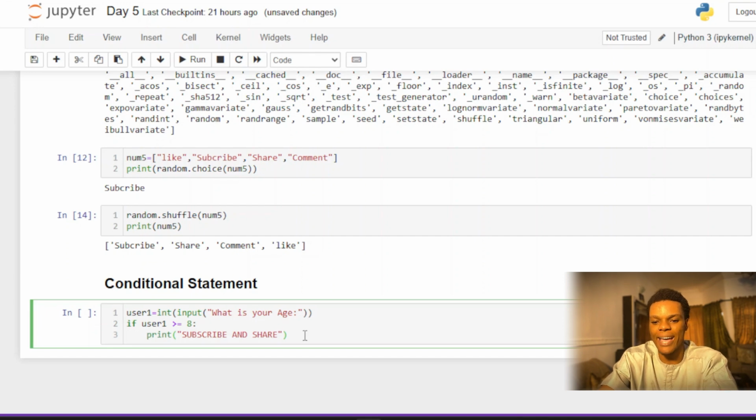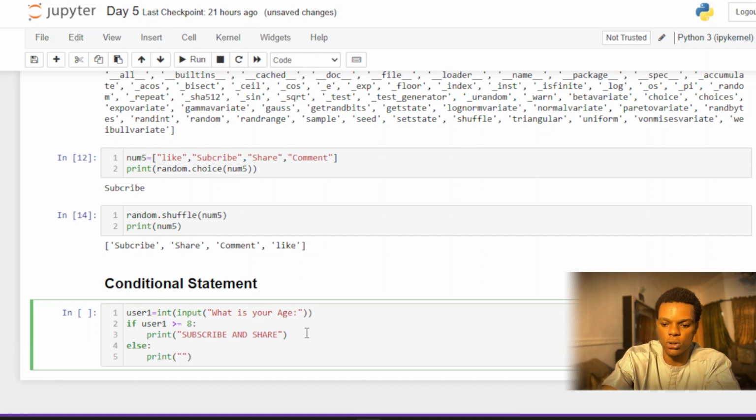I can come here and say else. Else, print what? Print thank you for watching. Thank you for watching. Can you see that? So if I come here now, I run this particular code, the first thing it's going to bring out is what? What is the user's age?